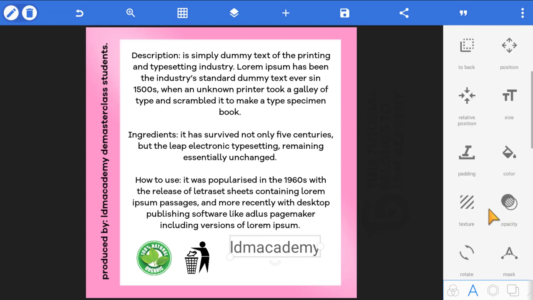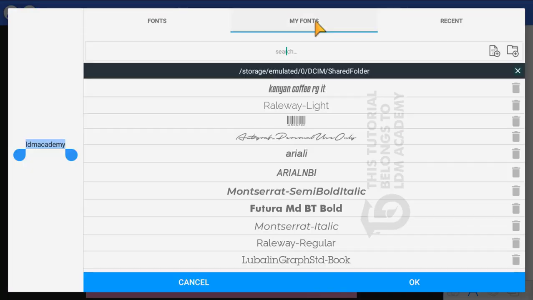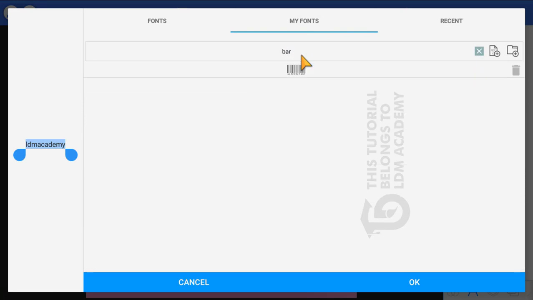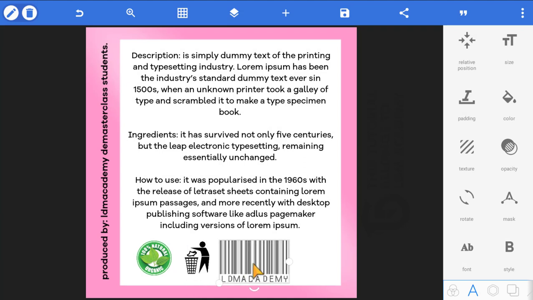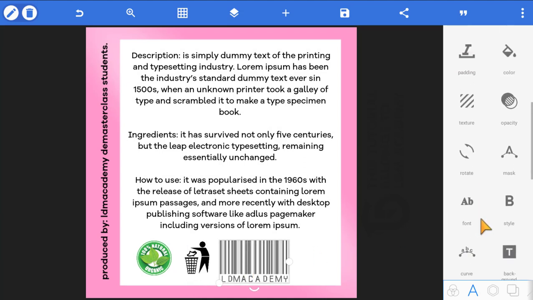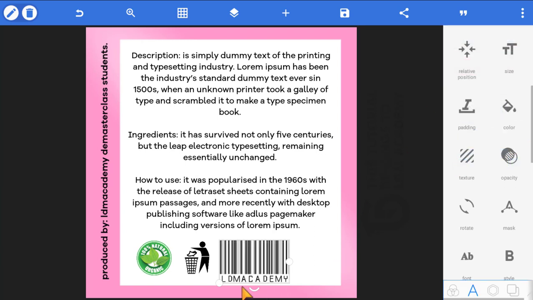Then go to fonts. Click on my fonts. Search for barcode. You can see barcode. Click on it, then click on OK. Awesome. Okay, then what else? We're gonna make the color 100% black. Awesome.